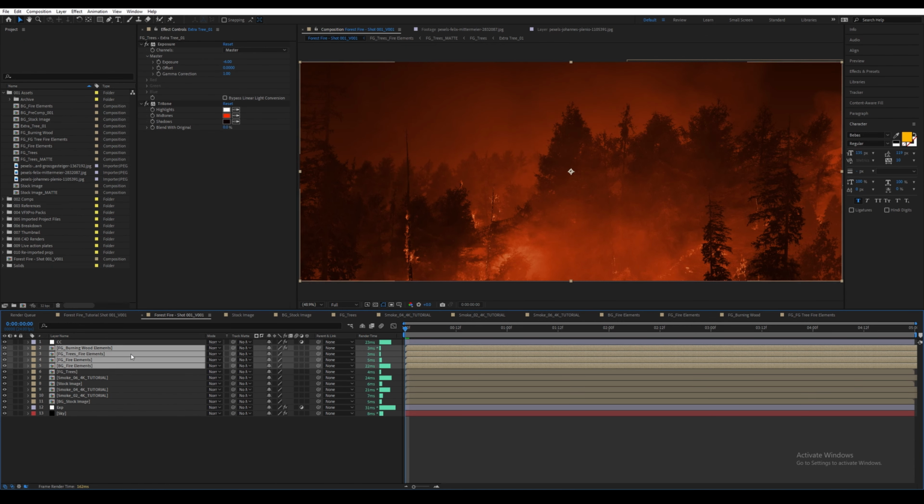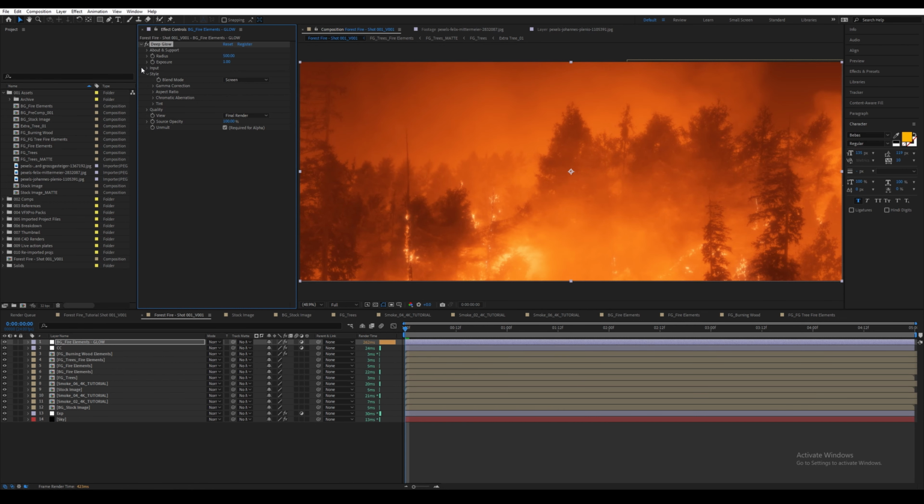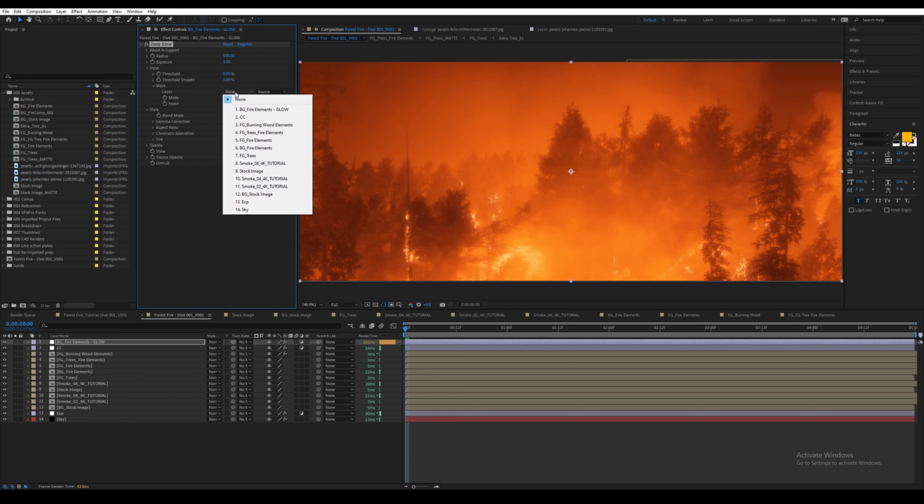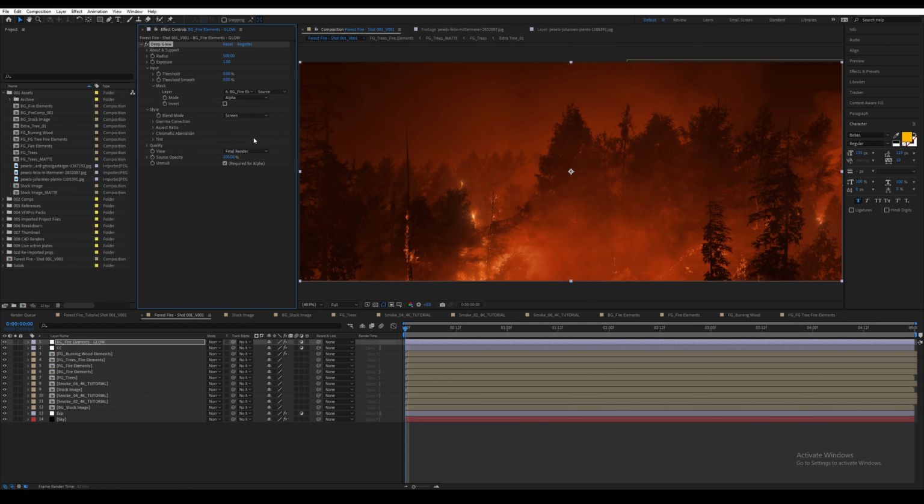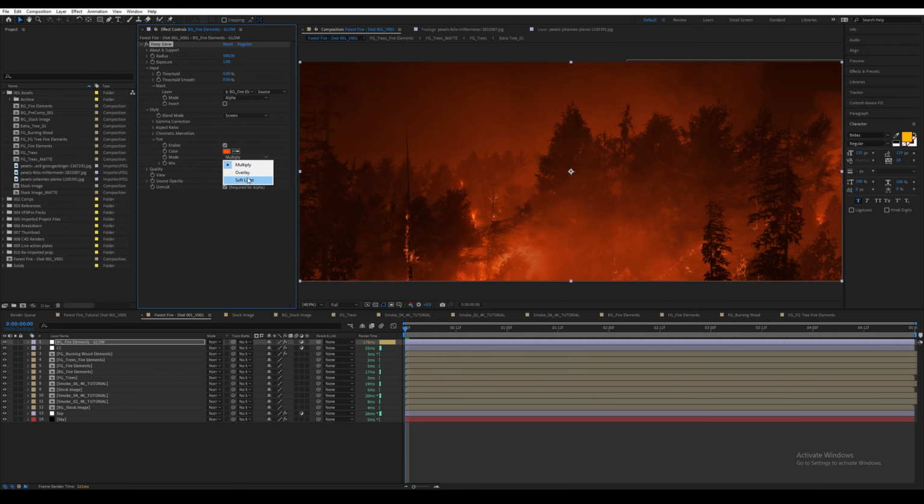Now we're going to work on the glow. Let's create a new adjustment layer. Let's call it background fire elements glow and add the deep glow effect. You don't have to use this glow plugin, but I highly recommend it. Go into the input and open mask and select the background fire elements as the layer. Then open up style and then tint. Enable it and make the color a dark orange. Change the mode to soft light and reduce the mix to 50%. Here's before and after.